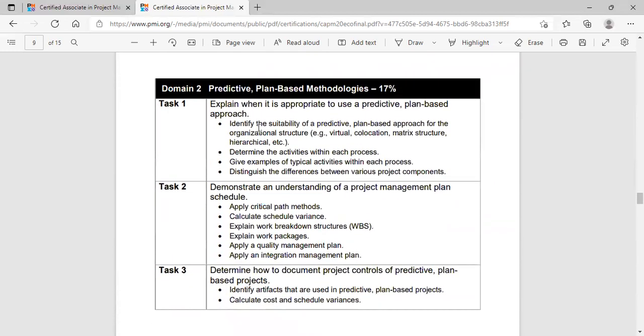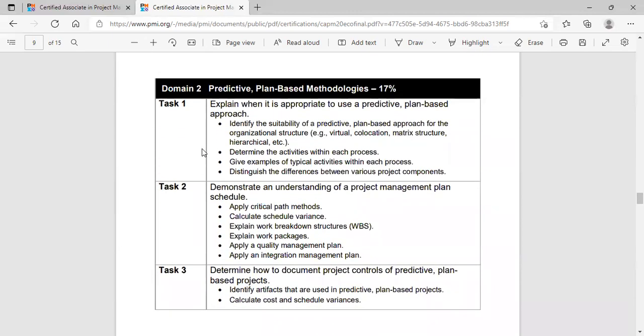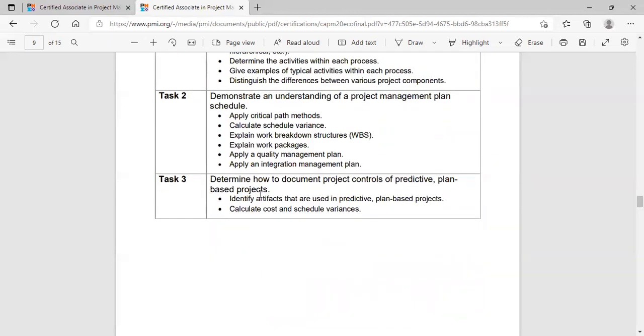Domain 2 goes into predictive plan-based methodologies specifically. So things like resource management, scope management, basically the knowledge areas, right? Unfortunately, the way it's presented here, it doesn't give a robust enough understanding. It just says, explain when it is appropriate to use a predictive plan-based approach. And then it goes into, as you can see here, applying critical paths, schedule variance, WBS, work packages, quality plan, integration plan, and then talks about artifacts. So there's a lot missing from here.